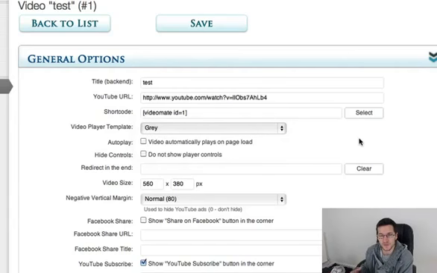At some point soon in the members area, we're going to have a graphics page and an online page so you can visit it and see what all the templates look like. We haven't set that up yet, but that will be happening very soon. You can choose to autoplay the video, you can choose to hide the controls, you can choose to redirect somewhere at the very end of the video, you can choose the video size. So if there's a specific size that you want the video, you can choose that here.